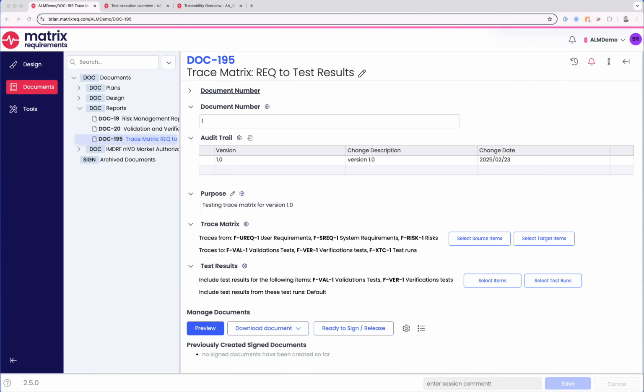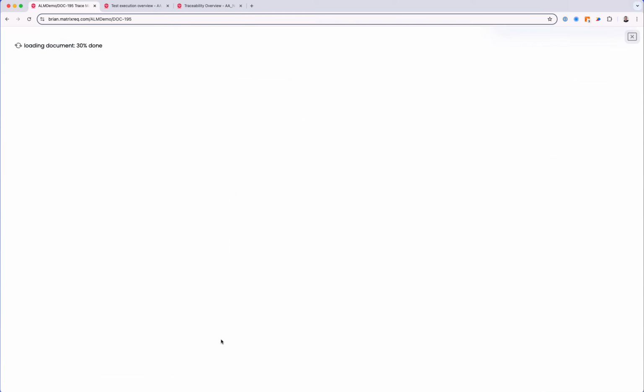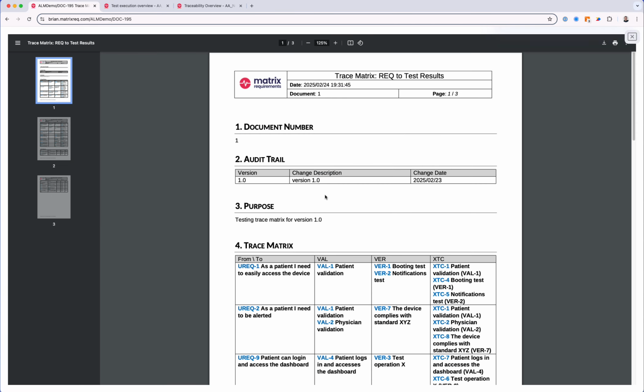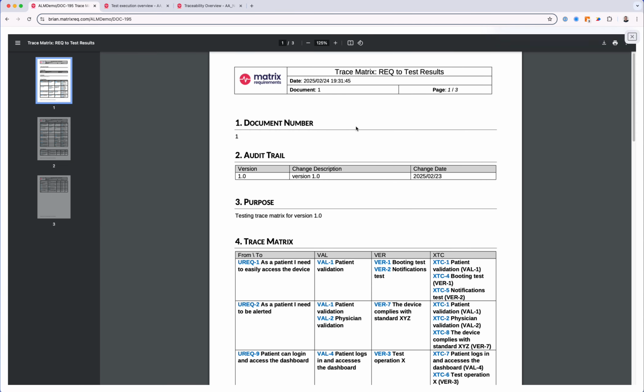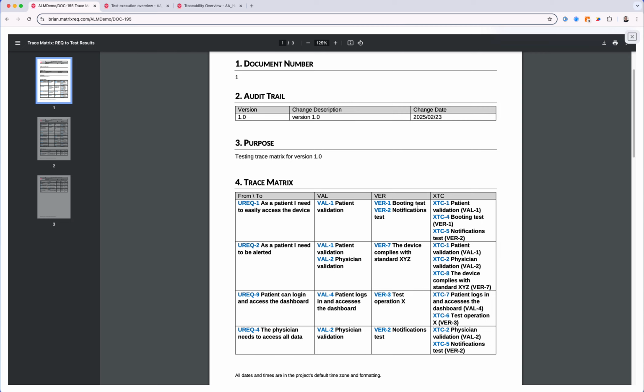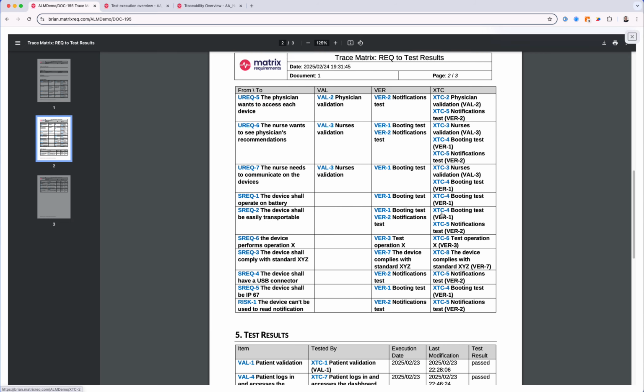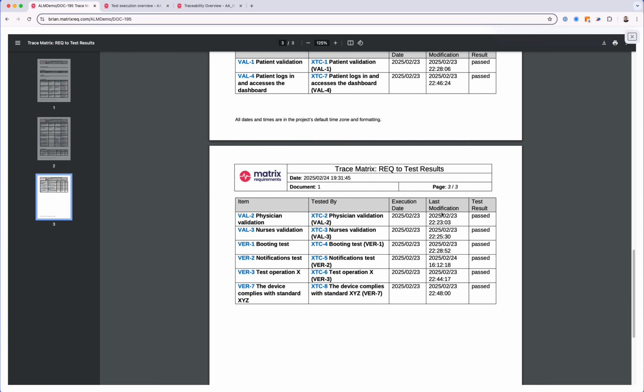Finally, we can provide the auditor with a document showing all traces from requirements to verifications or validations and the results of the executed test runs. This is the trace matrix document showing tracing from requirements to test runs and the results of the executed test runs.